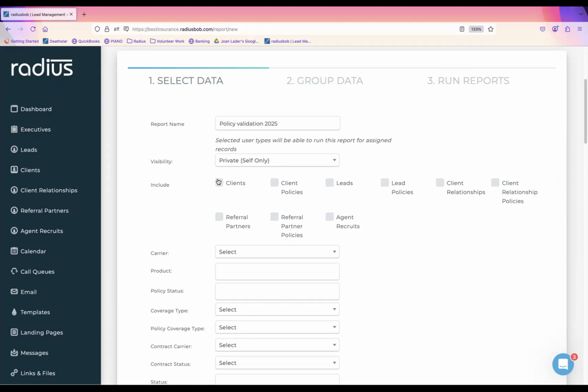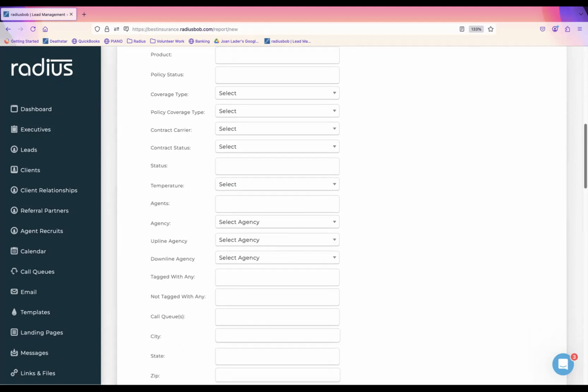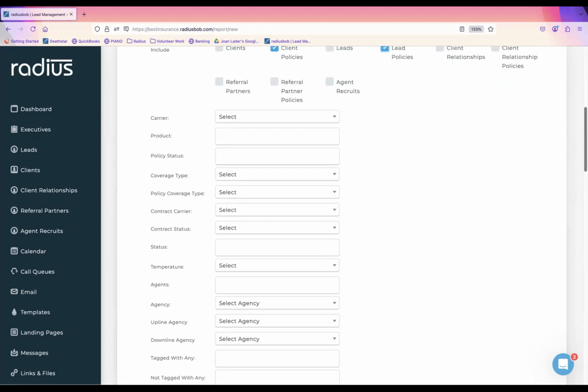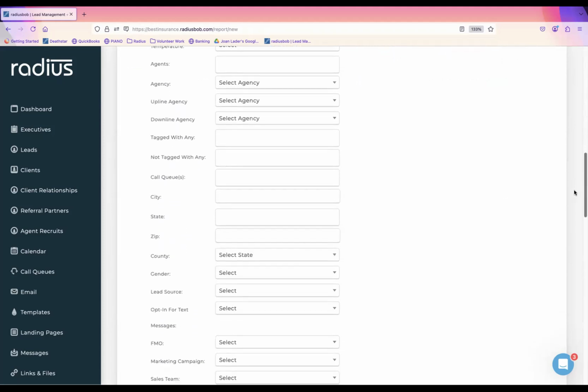Okay, so I'm going to do this for client policies. I'm not going to do it for clients and client policies because that would duplicate some data. So only client policies. Since this is a validation report, you might also want to see if lead policies generates anything, because sometimes people forget to convert their policies. So we'll do that. Then I'm going to make it for all of them.